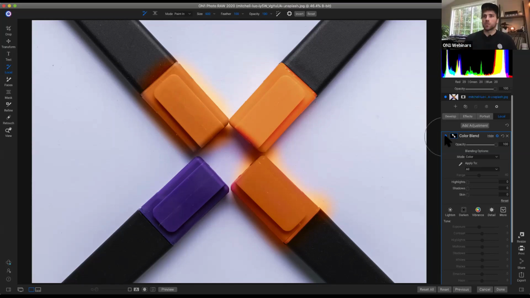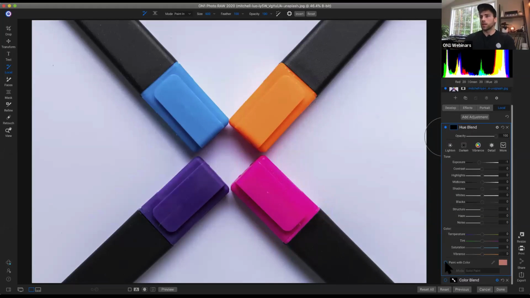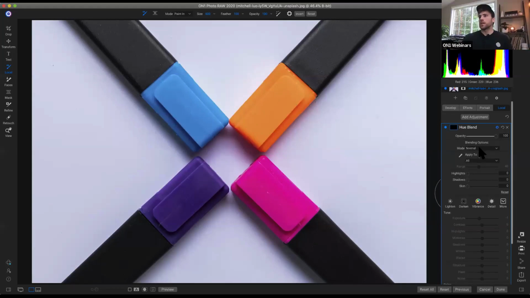So let's turn that color blend off. Now we'll add an adjustment, turn this on, and go to hue blend. We'll do the same thing. We'll click paint with color, use our color dropper, and drop it right there. We have that orange, right? Now we'll go up to our gear icon, go into our mode, and then go to hue. Now keep an eye on the brightness and the overall tone of the color that I paint onto these two colors.